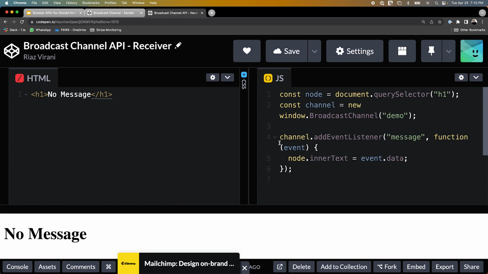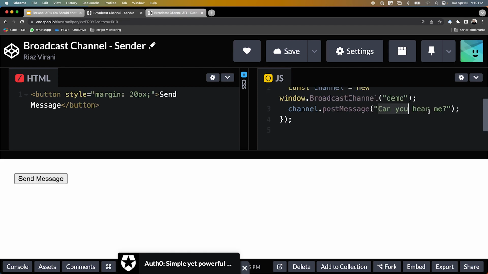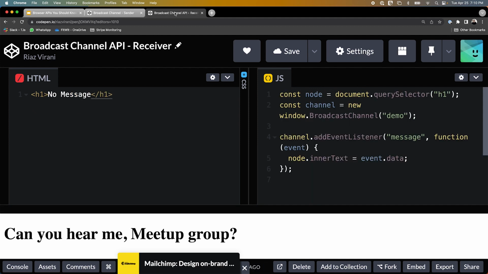It is listening for a message, and whenever it gets the message, whatever the data was in the message text, it'll set that on here. So here, I'll do this so we know it's actually really working. We're going to post the message, can you hear me, meetup group? So I'll send it, and over here it says that, because it heard the message and put it down on the text.